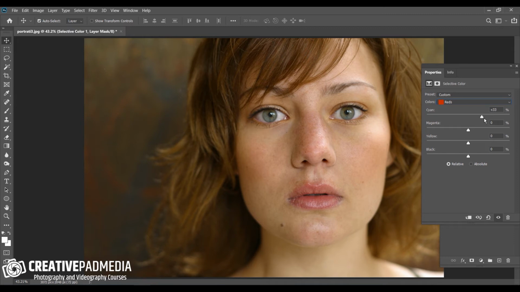Let's try moving around the other sliders also. You can see this is good. Obviously, if you add magenta, it's not really going to work. If you decrease magenta, maybe in this case it can help us, because the problems were a bit reddish in nature. You can add a bit of yellow, or blacks. Black is just going to make the reddish part more contrasty.